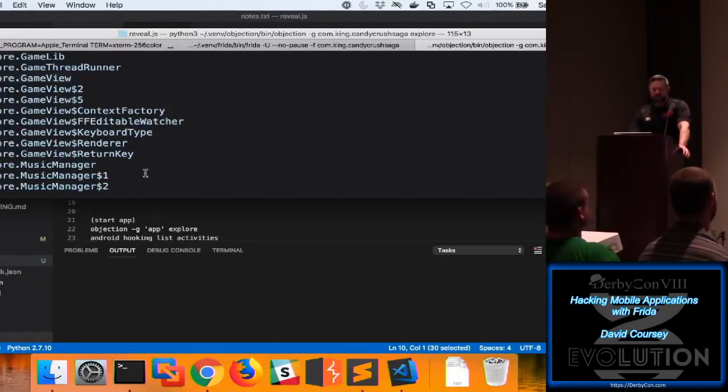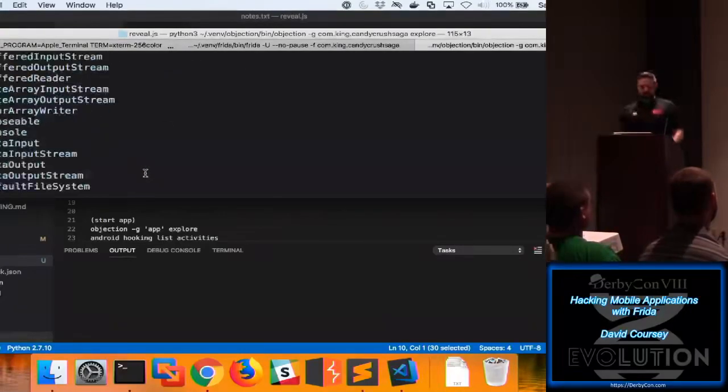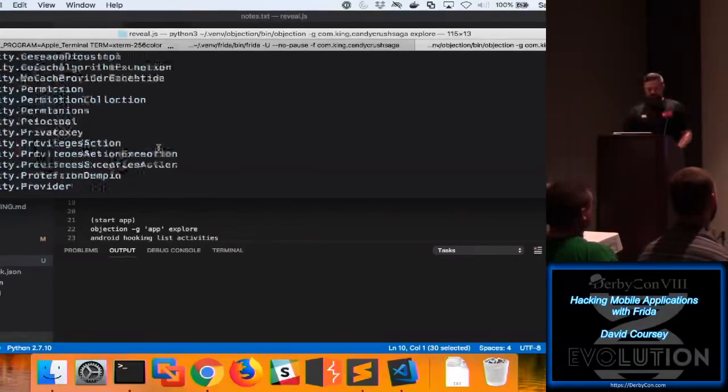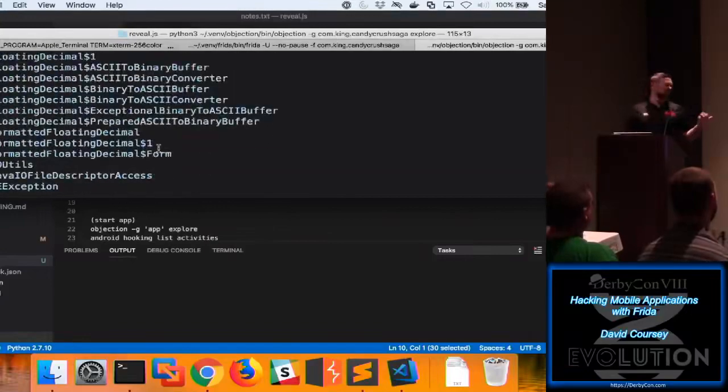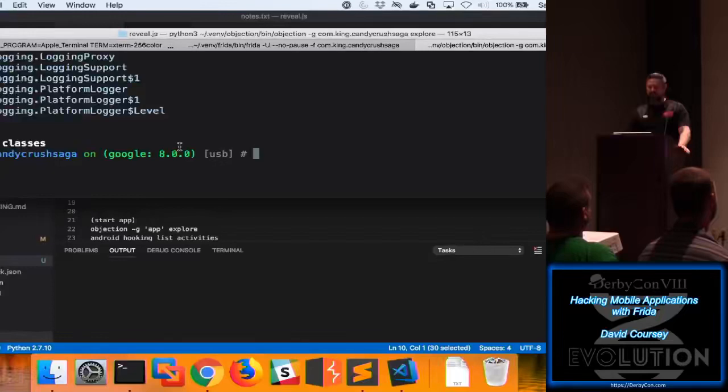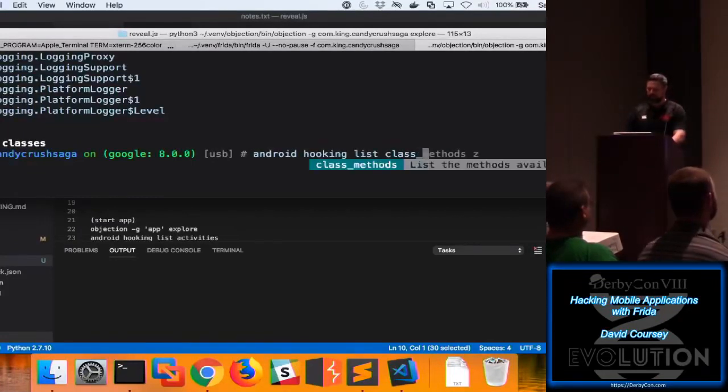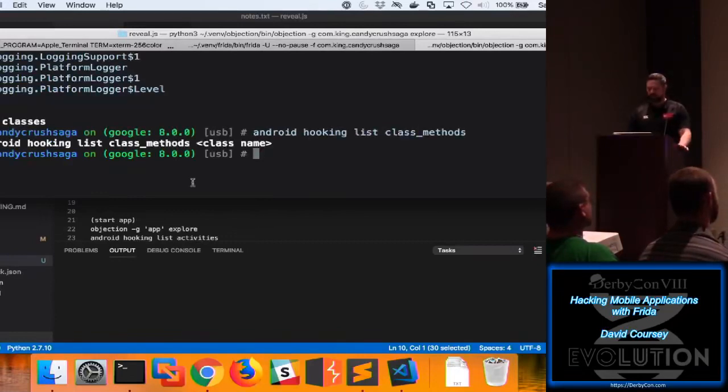Once you find the class that you want to start looking at, and you're going to do this over and over again recursively, you're going to find a class that you think is the right one, and it's not going to be the right one. But you can list the methods for that class.